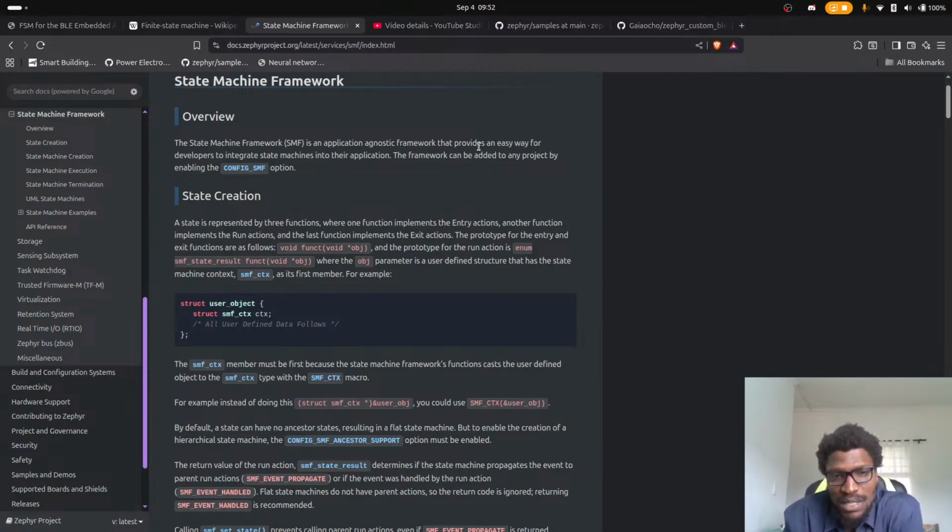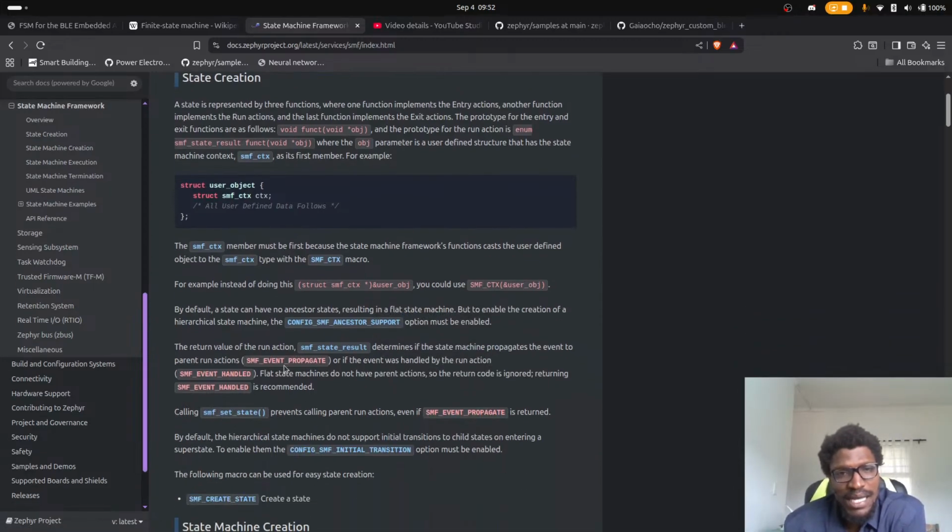And by default, a state can have no ancestor states, which results in a flat state machine, which means states don't have child states or parent states. But you can enable this later. And the return value of the run action is the SMF state result, and that determines if the state machine propagates the event to parent run actions or if the event was handled. Flat state machines do not have parent actions, so the return code is ignored. Returning SMF event handled is recommended.